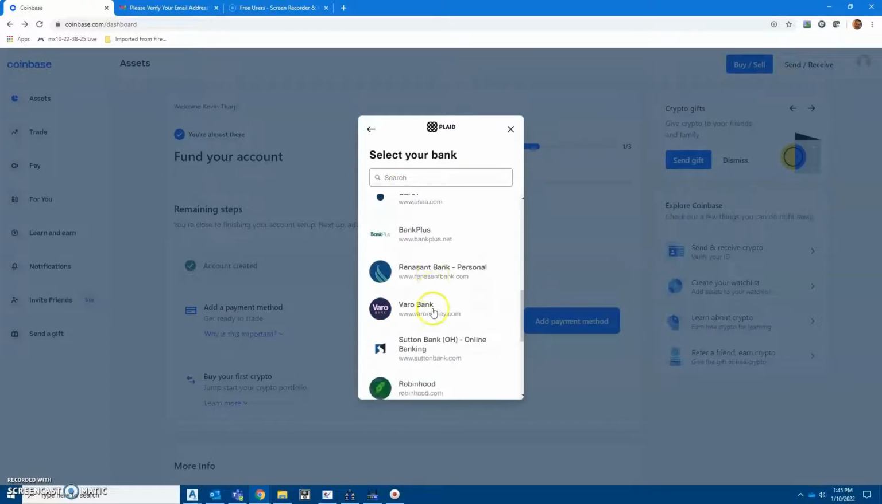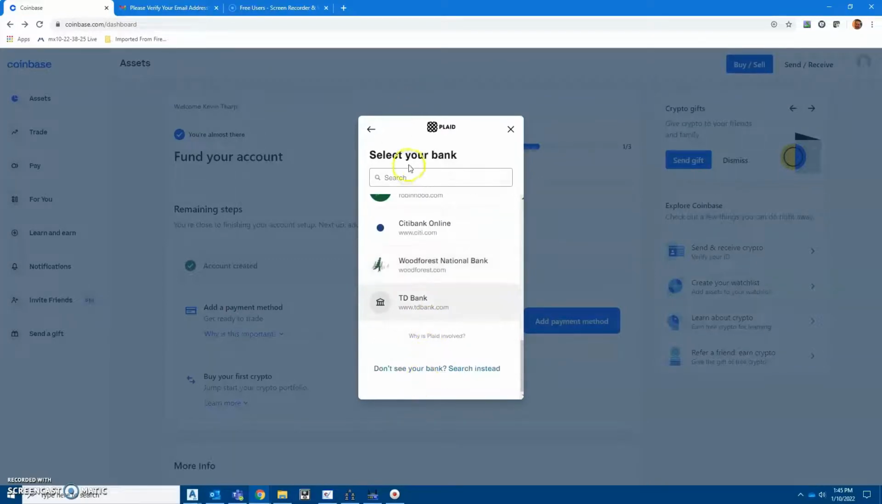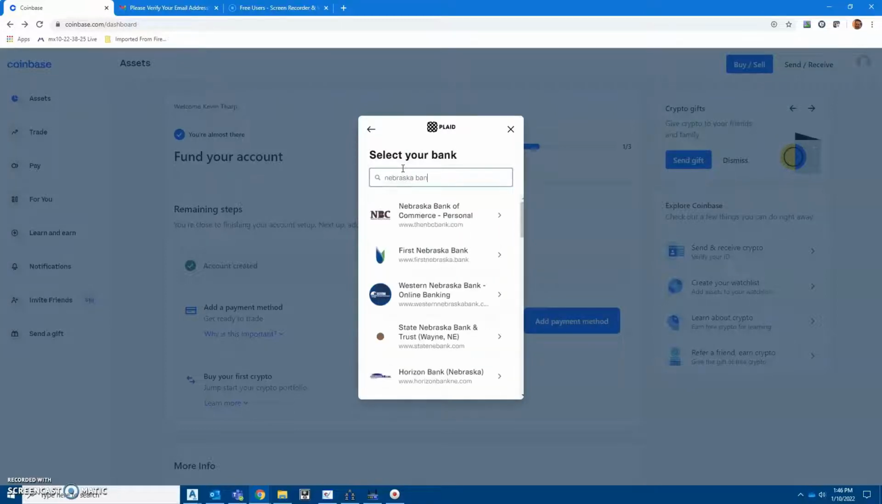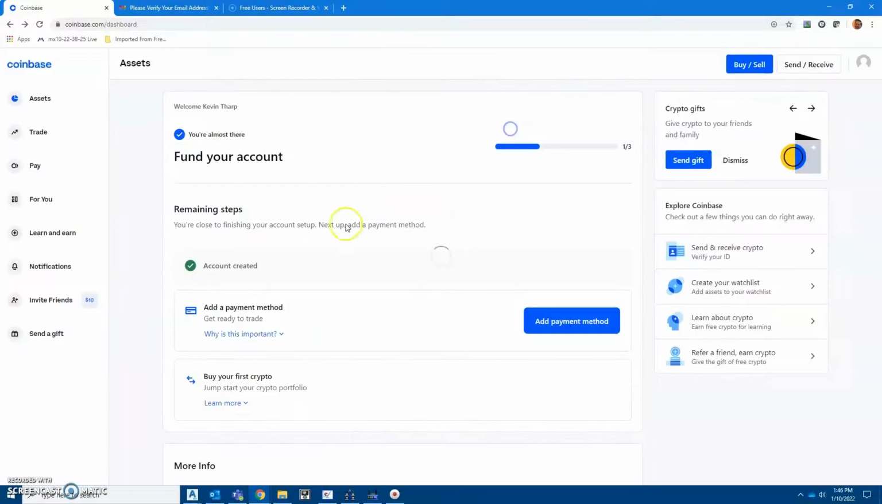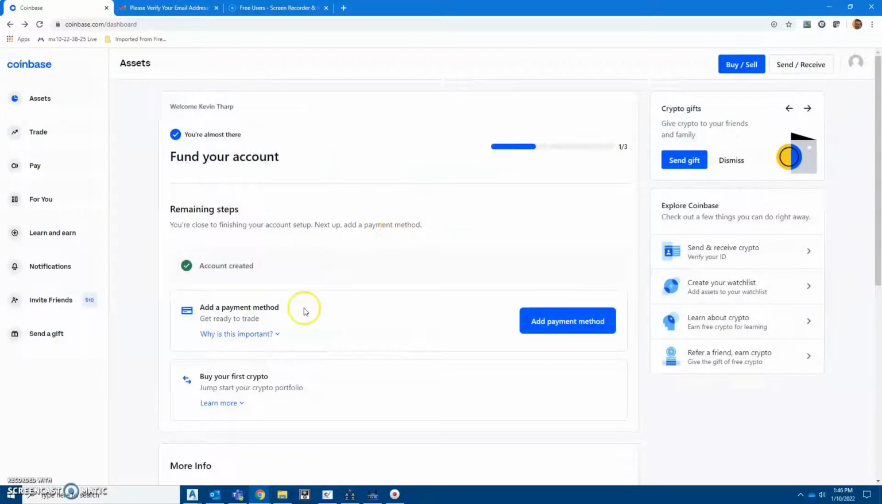They have major banks listed right here. So if your bank is not listed, you can just do a search and type in Nebraska Bank, and it's going to come up with everything that's on our list of that. So find your bank, add your bank, get it in there, and once all that's done, you can put money into the account.